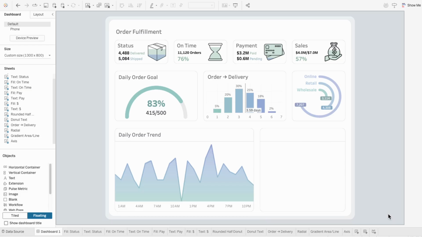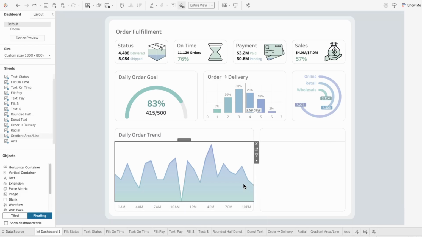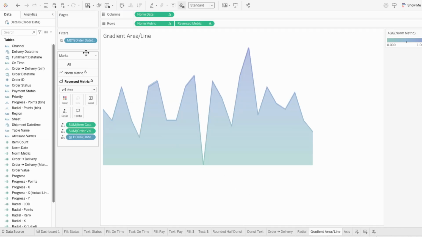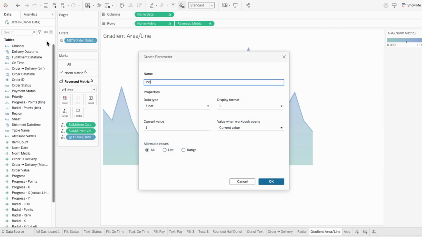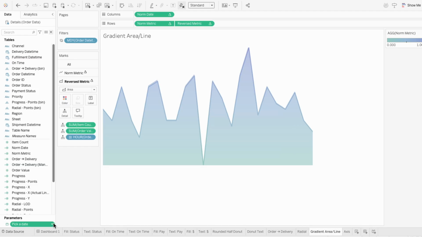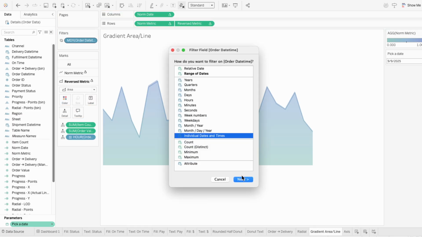Right now it's only showing one date controlled by a static filter, but I want users to be able to choose a date directly on the dashboard. So I'll add that option in the blank space up here. On the worksheet, I'll create a parameter that lets users pick a date. I'll set the data type to date and keep that current value. And since we want to set the order date to the date in that parameter, I'm going to move order date into the filters. And I'll choose to filter on the individual dates.